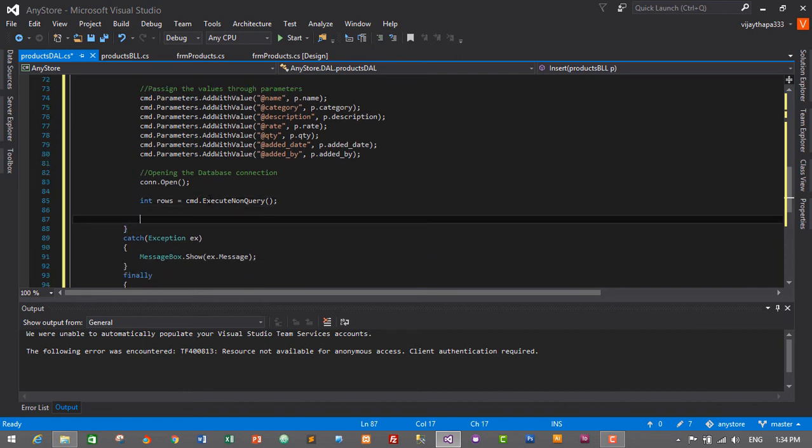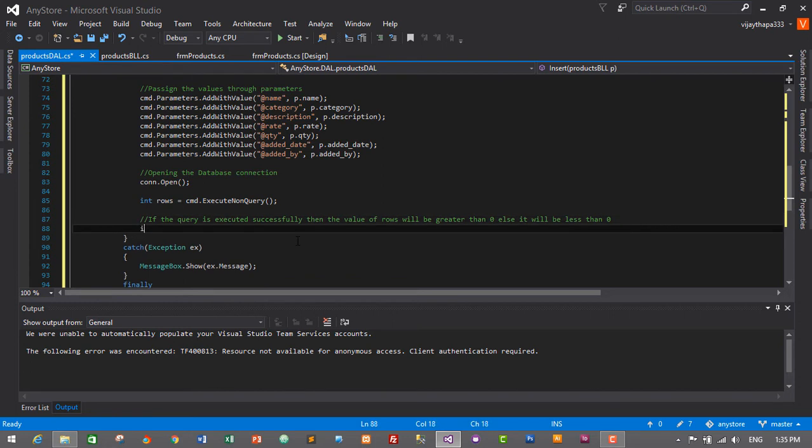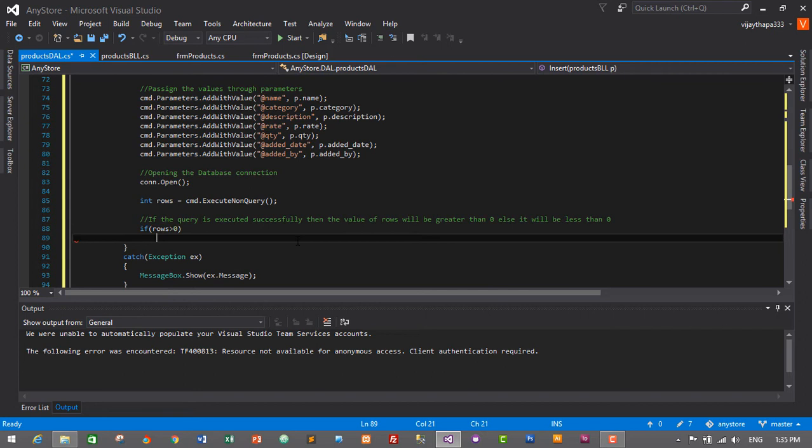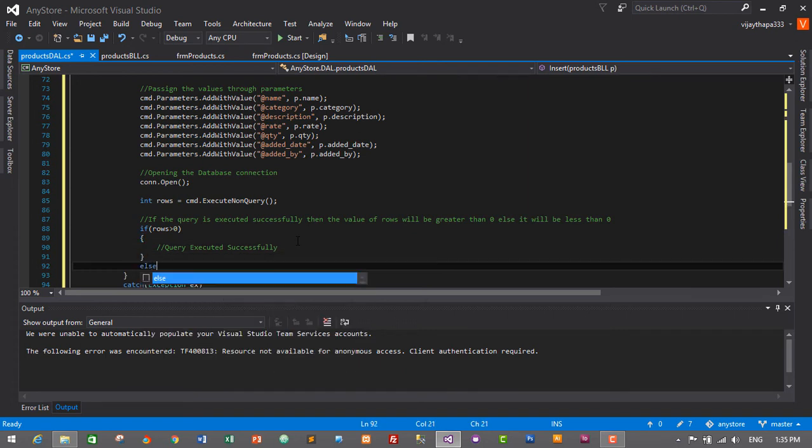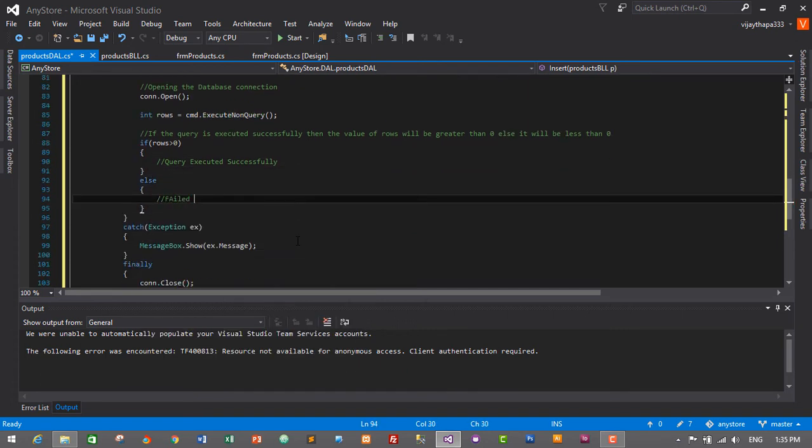So if the query is executed successfully, then the value of rows will be greater than 0, else the value of rows will be less than 0. So let's check it out. If rows is greater than 0, then executed successfully, else failed to execute query.